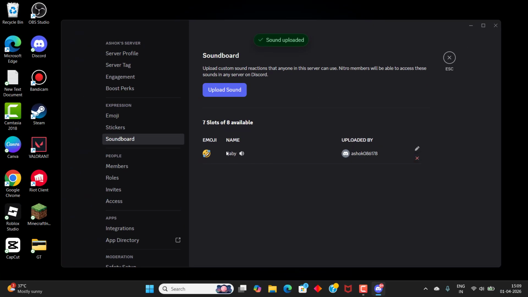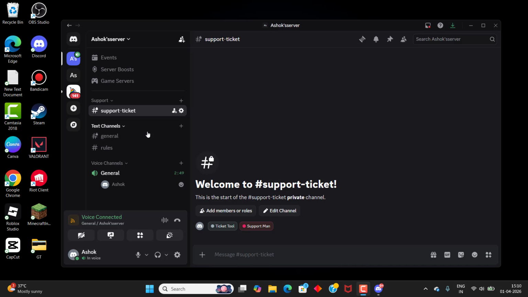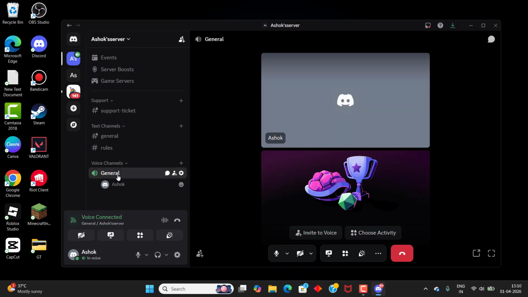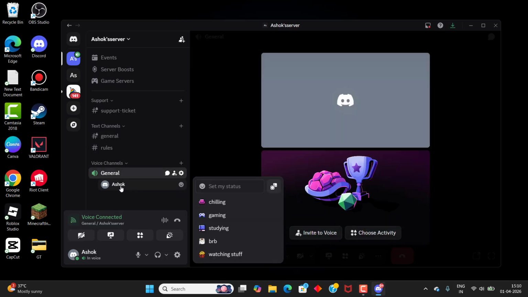Yes, you can see the sound is uploaded. So this is how to create a soundboard sound in Discord, and you can see at the bottom the soundboard is already visible, and you can use this. So this is how to add the soundboard sound to Discord.